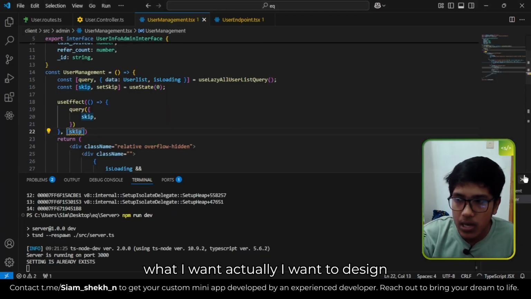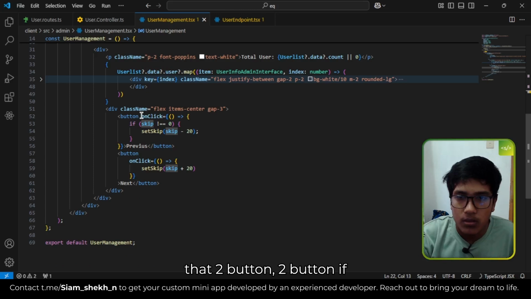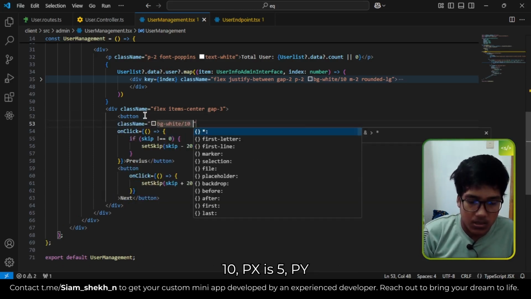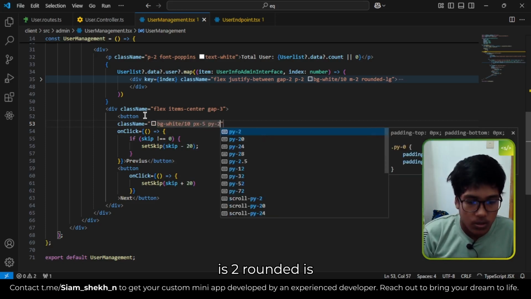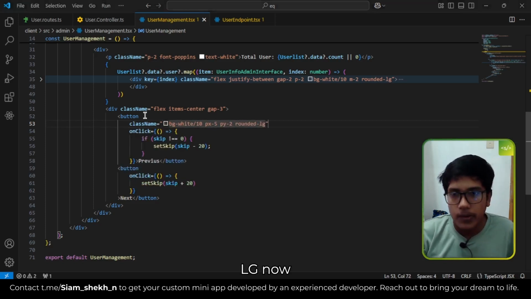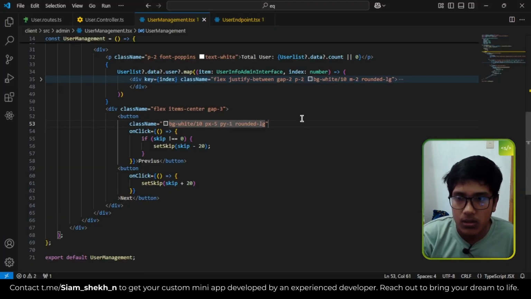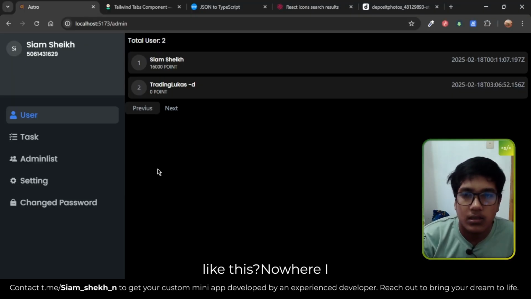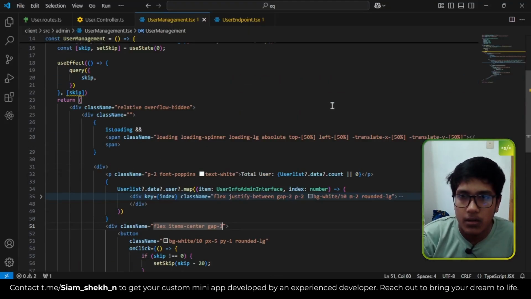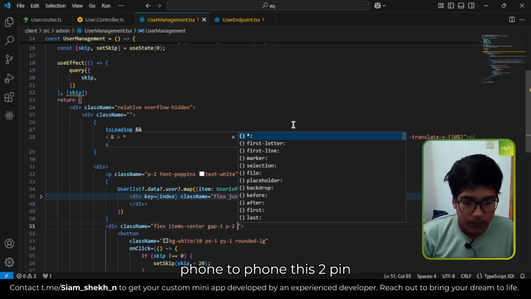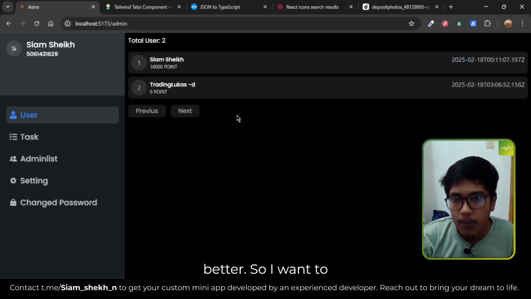So what I actually want is to design those two buttons. Okay, if I use a class name, bg is white and opacity is 10, px is 5, py is 2, rounded is lg. Okay, now something like this. And if I make the padding top and bottom 1, okay, better. I can use the same thing like this. Now here I can add a padding. Okay, padding is 2. Okay, now that's better. You can add here a font is open, better.